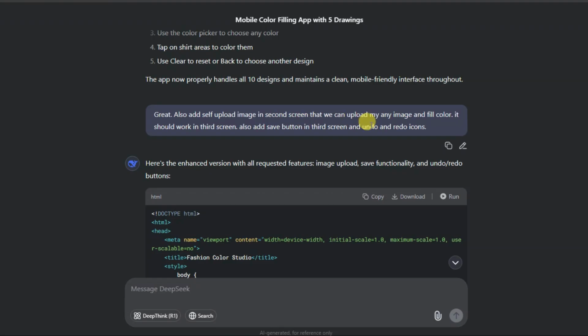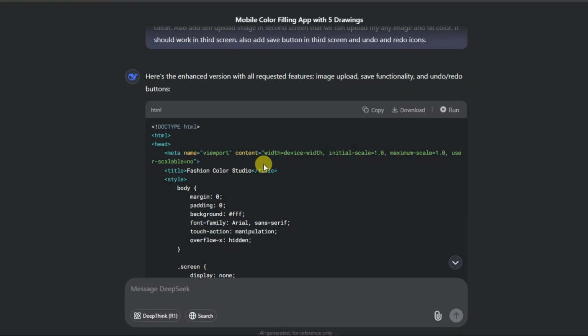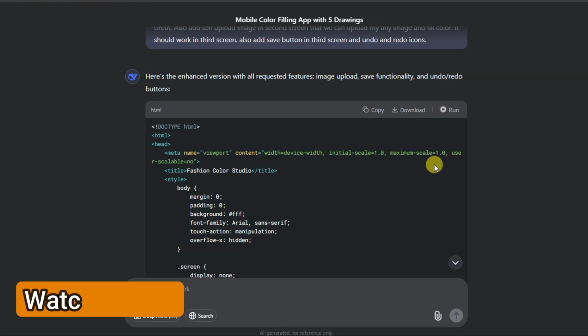That we can upload my any image and fill color. It should work in third screen. Also add save button in third screen and undo and redo icon. Here is the enhanced version with all requested features. Image upload, save functionality and undo redo buttons. Click here to check this code.